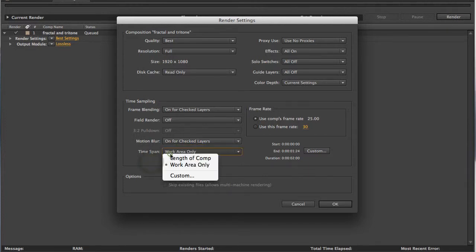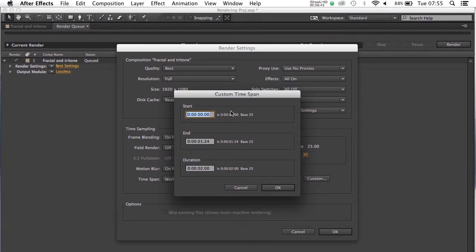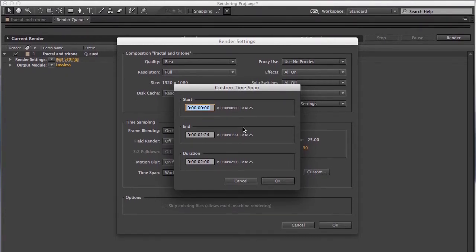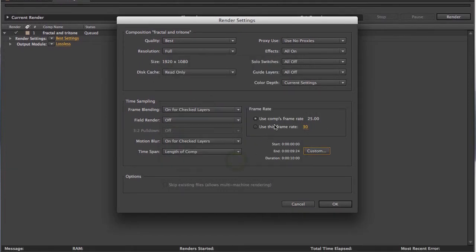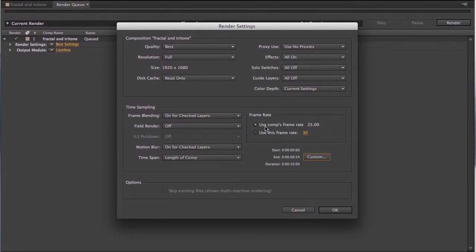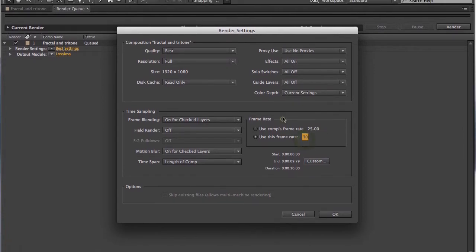And of course, you can have the work area only or the entire length of the composition. Or, if you want to be very precise, you can go in here and actually dictate to the closest frame an exact export time. And of course, you can change the comp's frame rate. Mine was at 25, I'm going to leave it, but you can change it here if you wish.